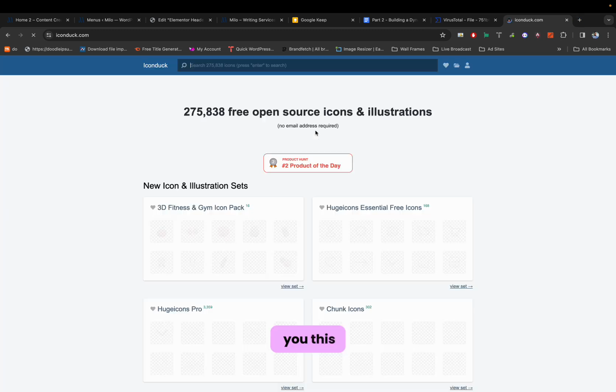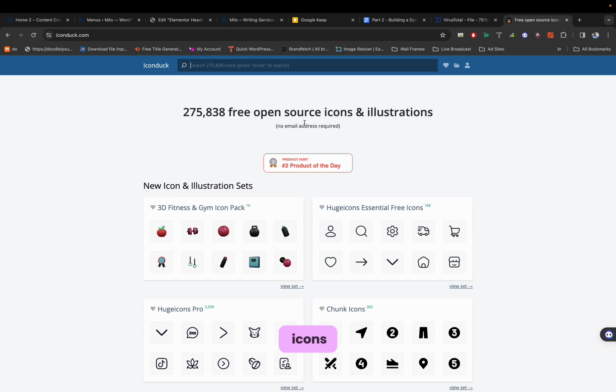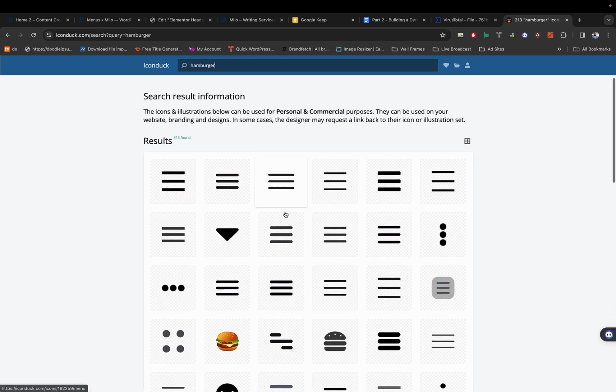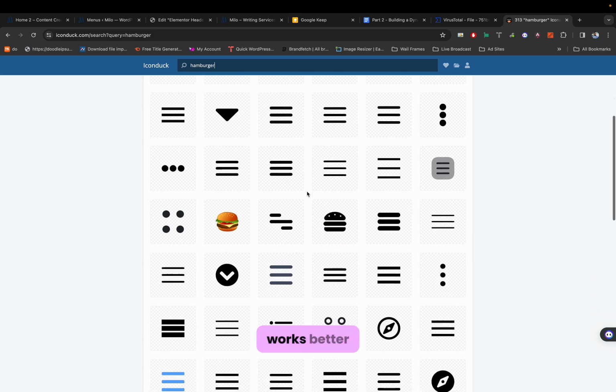I'm teaching you this so that you can build more custom websites. You are not restricted to Elementor icons. So you go to icon, but the only issue I have with this method is that you're going to have to color your icons before you bring it into Elementor, else you may not be able to color it. So in this icon box, I'm just going to search for Hamburger menu, so that we can see the options that we have. All right, so you just look at it and see which one works better for you.